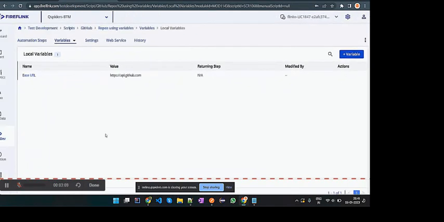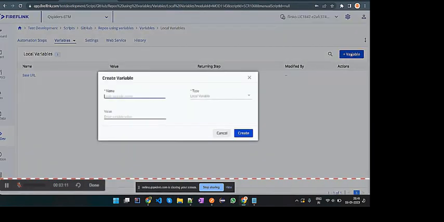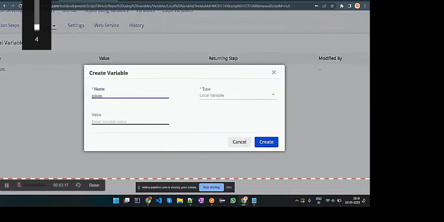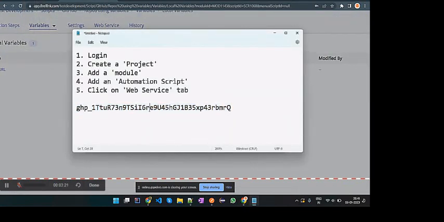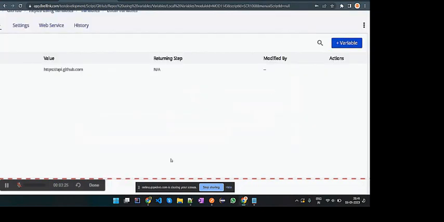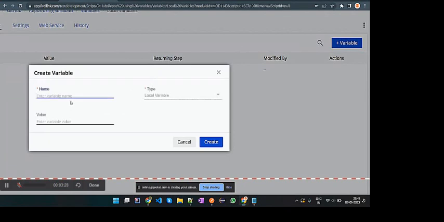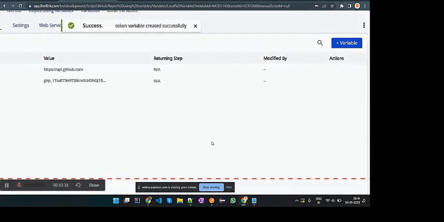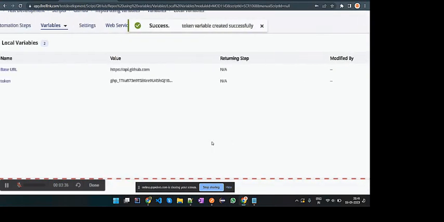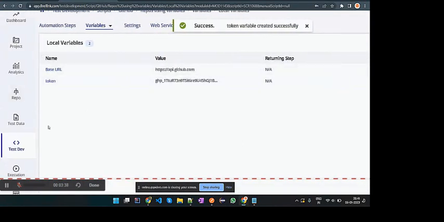Next, if I want to create another variable, just go and click on place variable once again. Now here I'll generate one token. I'll create a variable for token. What is the value of token? This is the value of our token, right? I'll copy this, and I'll give the name token, and give the value of that token. See, I just created another variable.